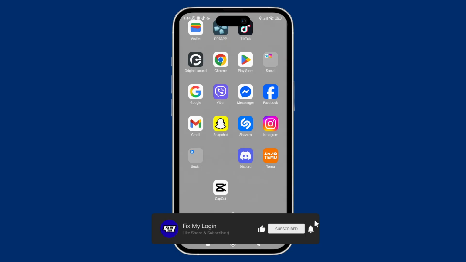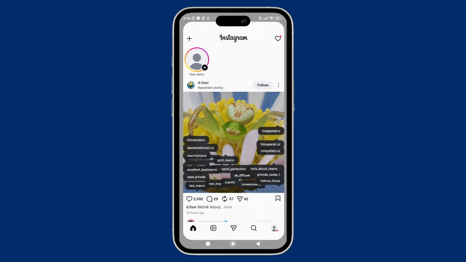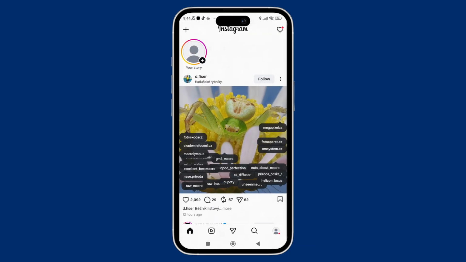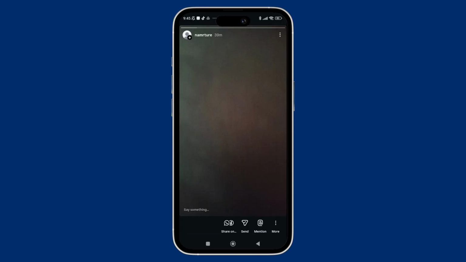So here, first thing first, open the Instagram app on your phone and make sure that you're logged into your account. And now here, once you're inside the app, just tap on your profile icon, which can be seen in the top left side of the screen. Now here, once you tap on it, you'll be prompted to the story section. Now here you will see the story that you have posted.